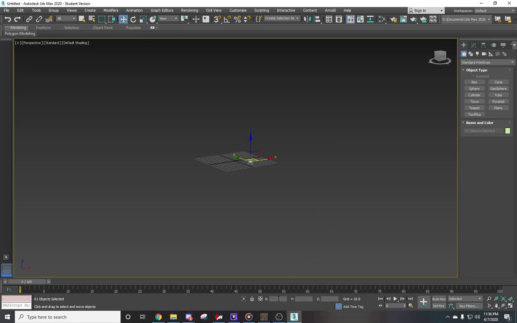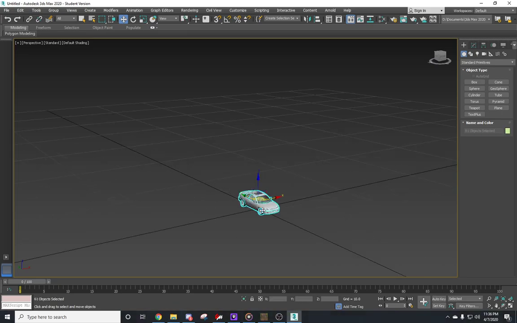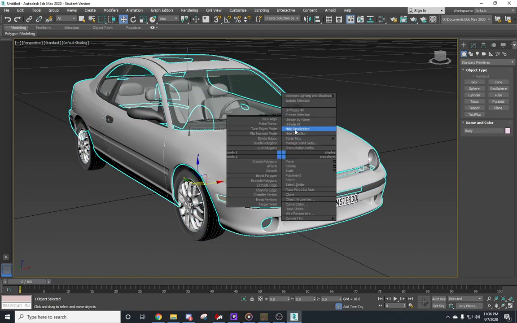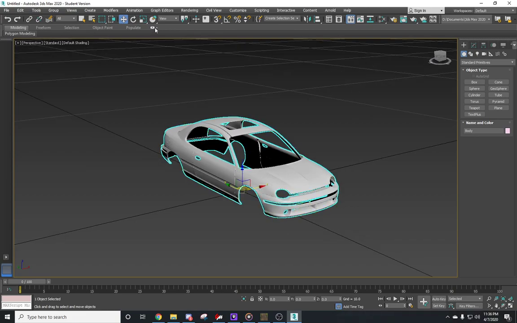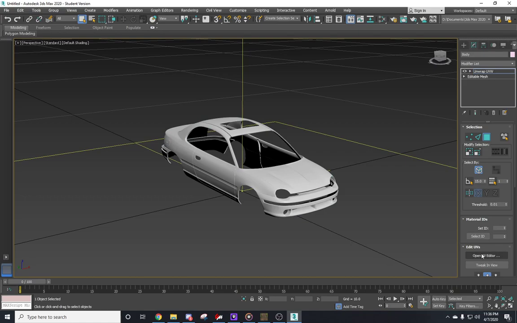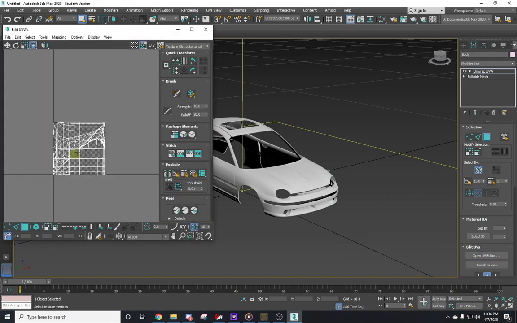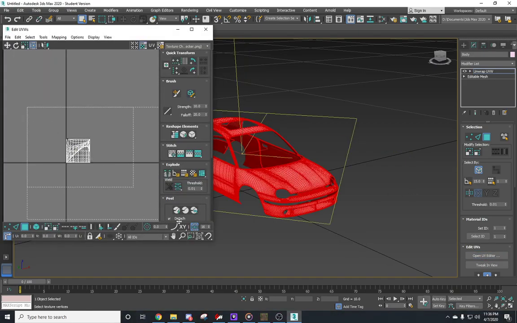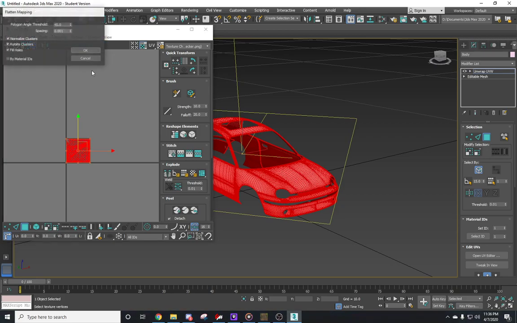But I'm just going to do exactly the same thing we just did. So we only got the one body, so hide unselected. Then Modifiers, UV Coordinates, Unwrap UVW, open UV Editor. Okay, here's what we're going to do instead. Since Quick Peel crashed it, we're going to go to Mapping, Flatten Mapping. Make sure your settings are the same as mine. Hit OK.